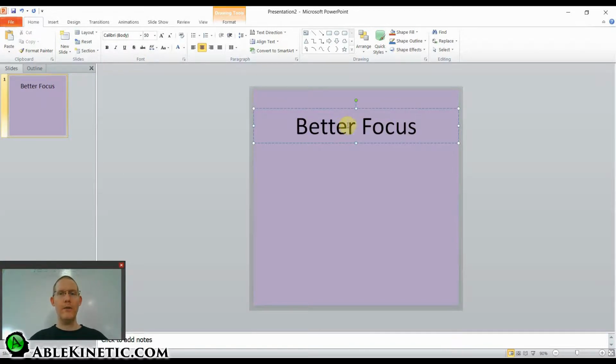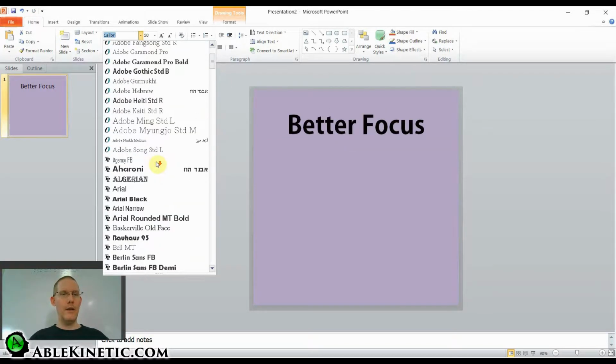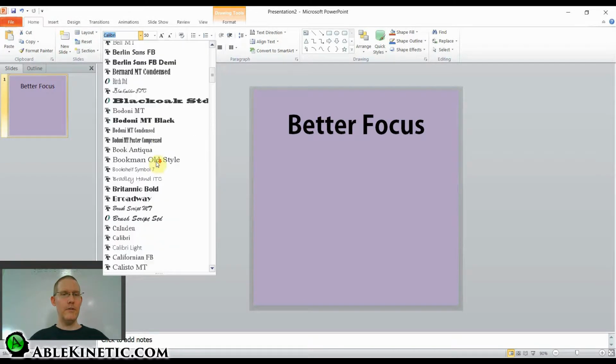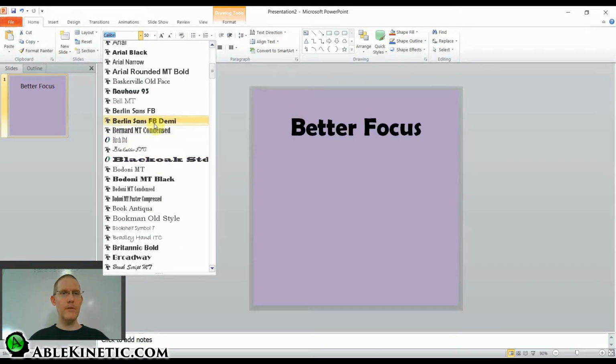All right, I don't quite like this font, I like a different one better. So if you click here so that you can see the cursor flashing, then do Control A on your keyboard, you can select everything. You go up, and I'm going to scroll down and use, where is it, Berlin Sans FB Demi. I just like it. It stands out. It's easy to see.